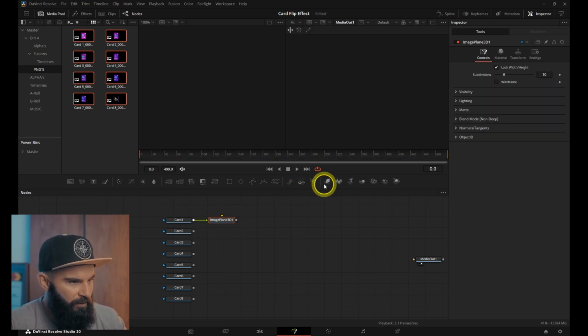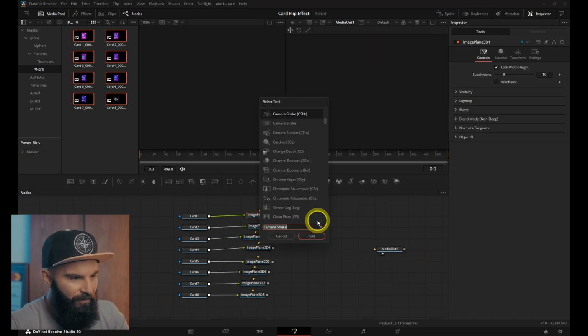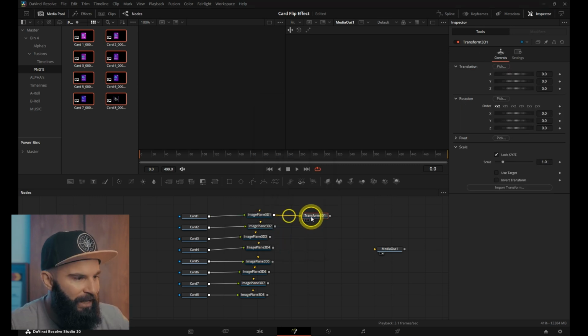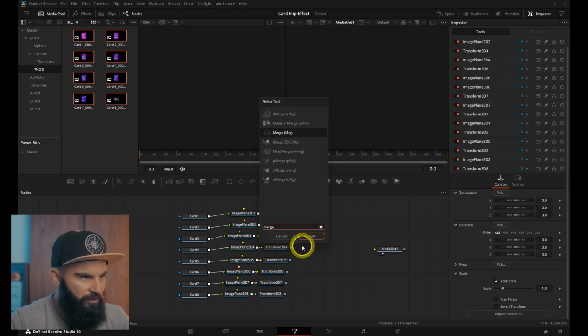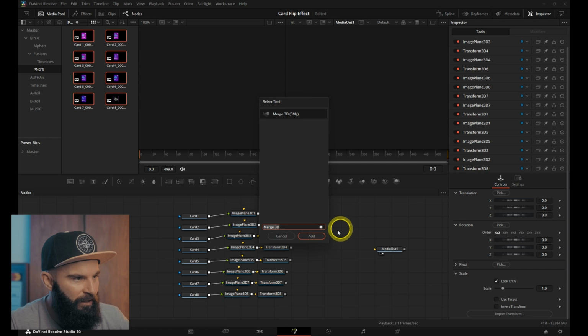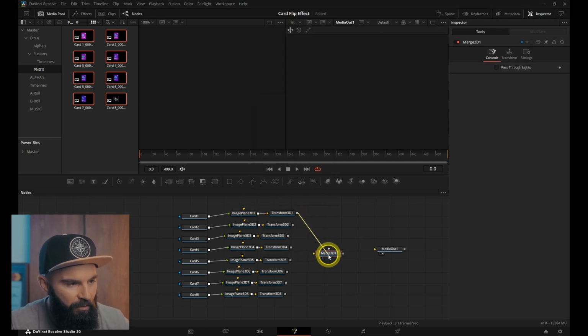Add a 3D image plane and connect it to each card. We'll do that for all the cards. I'm just going to space it out a little bit. We've added 3D transform, connect that to each 3D image plane. Open your select tool and search for merge, and select the 3D merge. Connect that and connect all the transform 3Ds to the merge 3D.